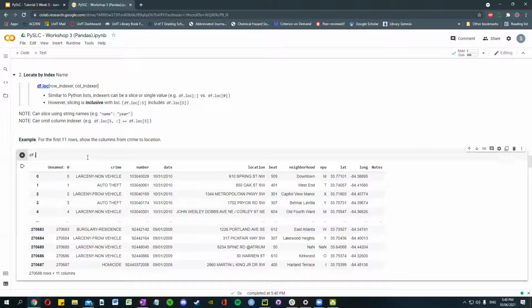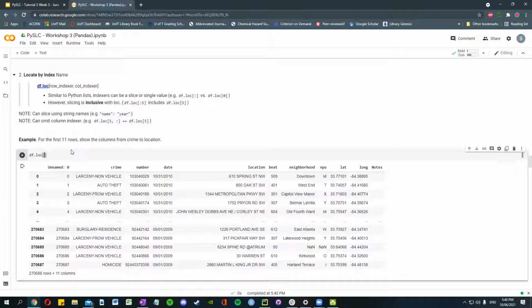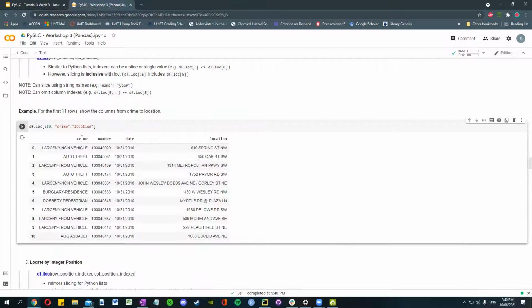So in order to do that, I use loc, and then from the 0th row, or I can omit the 0, from the 0th row to the 10th row, I'll select that, and I'll also select from crime to location. And as you can see, this is exactly what we get.